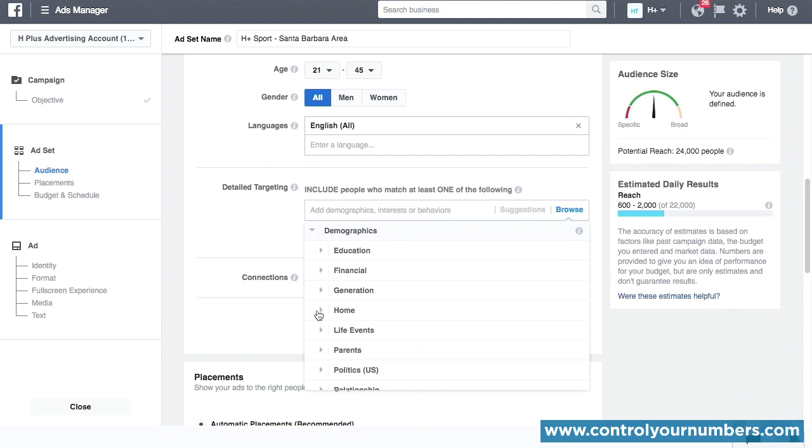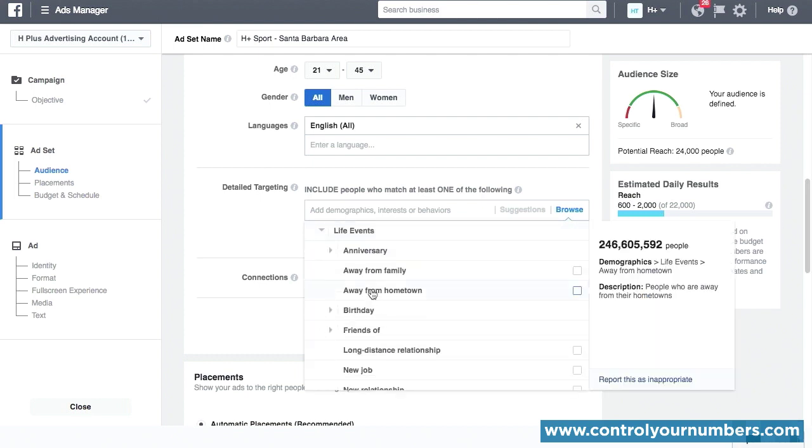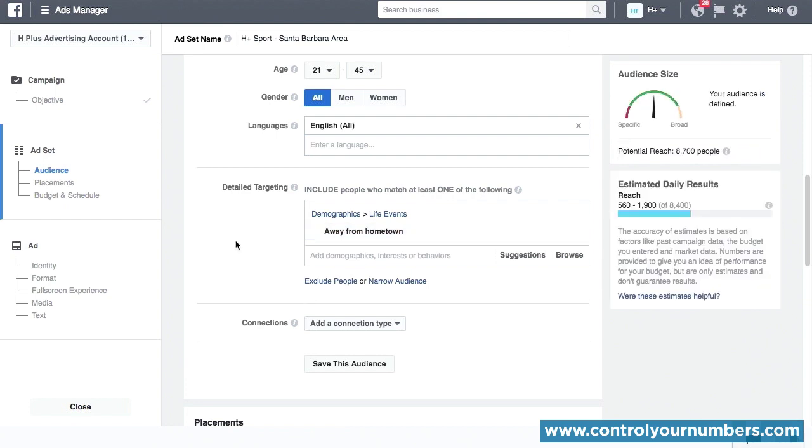So in this case, I'm going to choose life events. And then I'm going to select away from hometown. So let's take a look at the meter. Here we can see that our audience marker is showing us that our ad is a bit more specific than how it originally was. Now we haven't done our interest or behavior targeting yet, so we're going to expect that the number is going to get smaller as we continue.